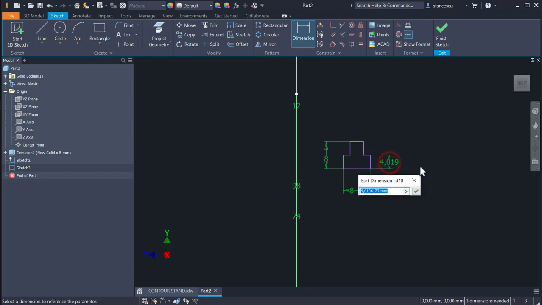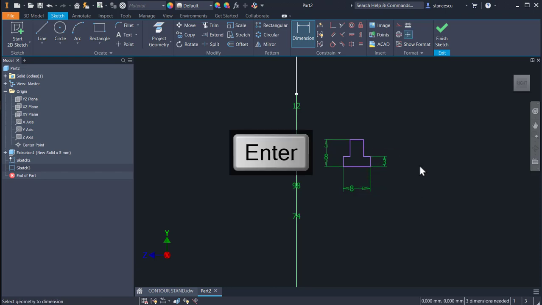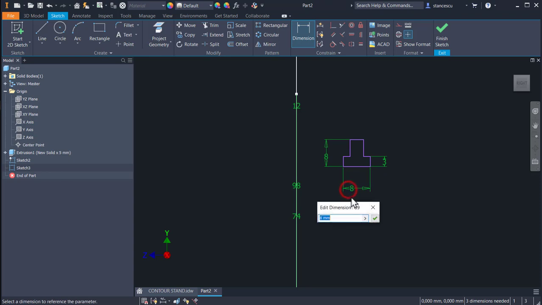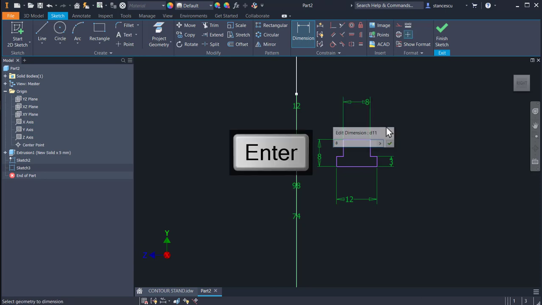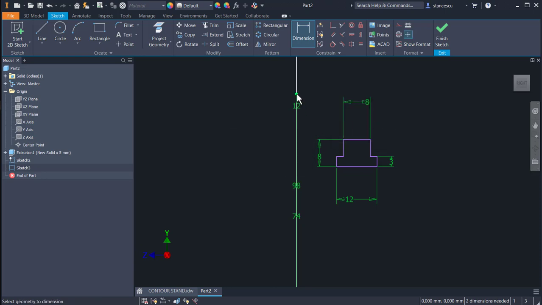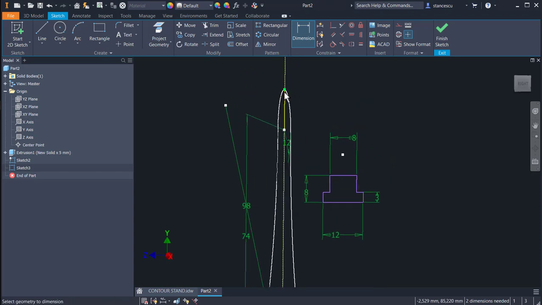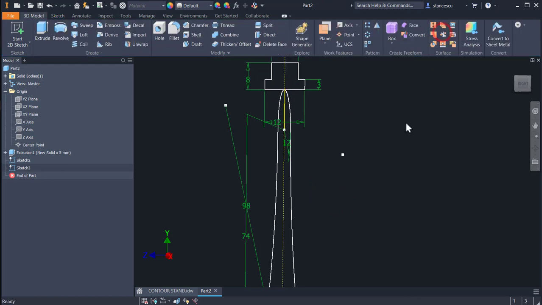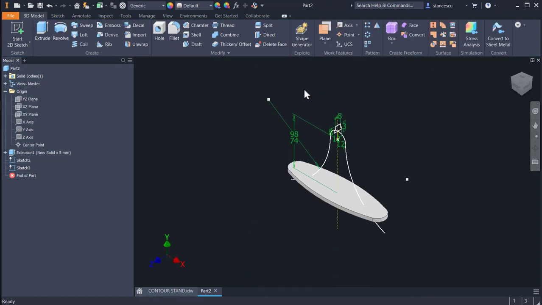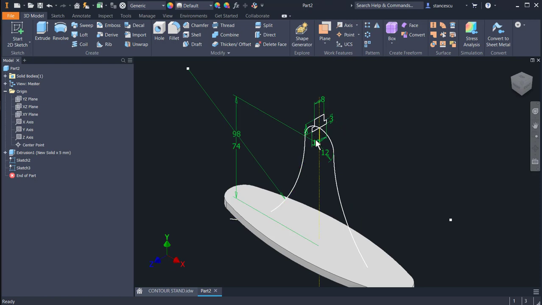3, no, this is 12, and this is 8. With this end selectable, I apply coincident to this point with this point. Yes, finish sketch. F6. Now we have both steering curve and the profile on the section.